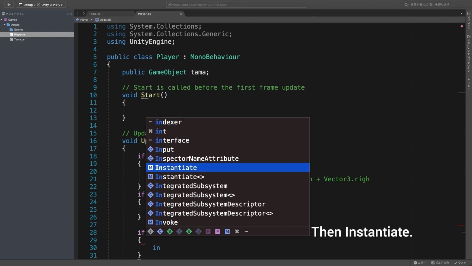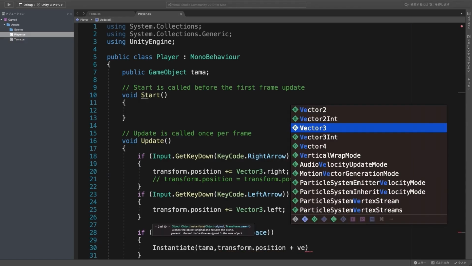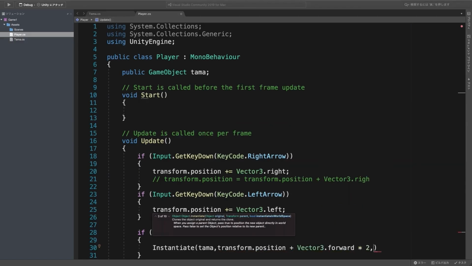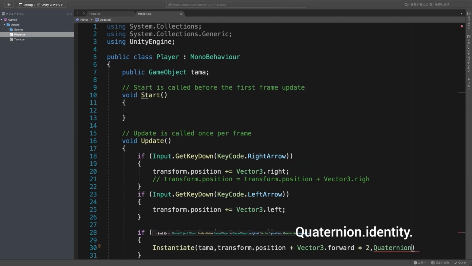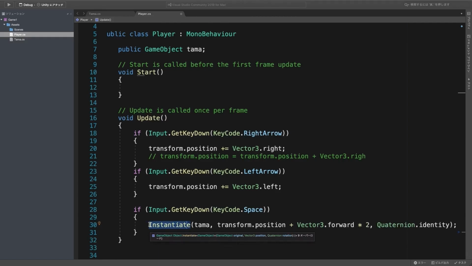Then, Instantiate. This is the object to be fired, and the position where the firing starts. And then, the rotation. Quaternion.identity. Alright, it goes something like this. I'd like you to just get used to the flow here as well. When you use Instantiate, the first thing you specify is what you want to create. Next is the position where you want to create it. Here, we're using this transform position, so it'll be created at the same spot, but for when it bounces back after a collision later, we'll have it spawn a little ahead. And then Quaternion.identity, this means we'll use the original rotation as is.